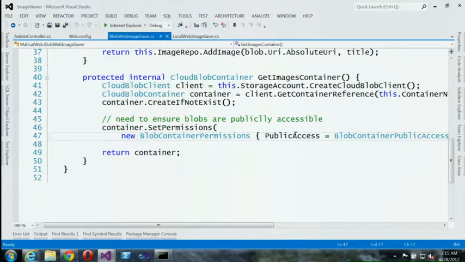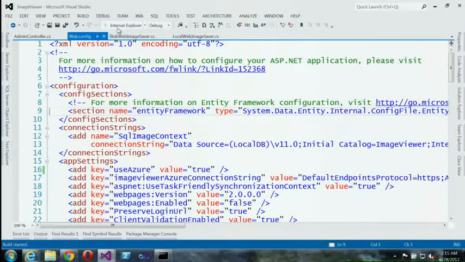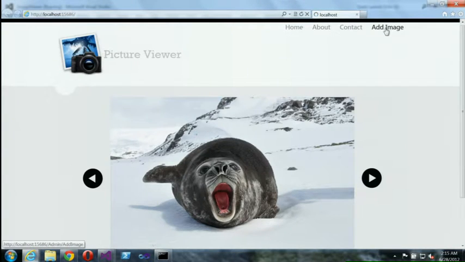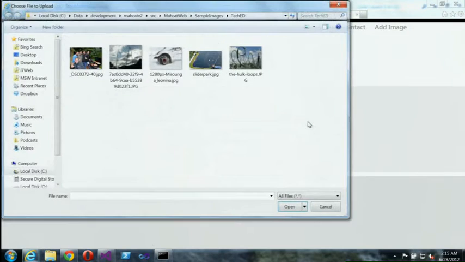So that's that. And all right, so I switched the flag to say true, and then let me go ahead and run this, and then we'll see if the images are being uploaded and served from blob storage or not. All right, so I'll go ahead and add an image.